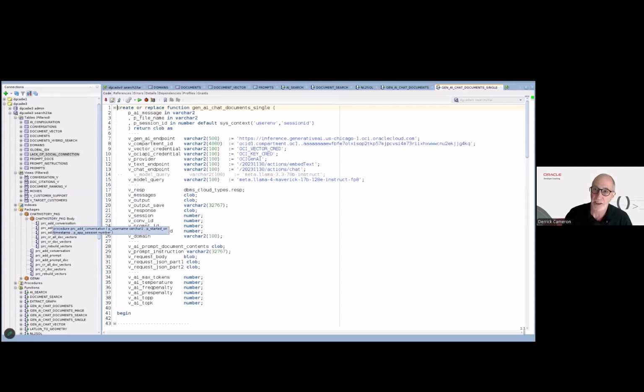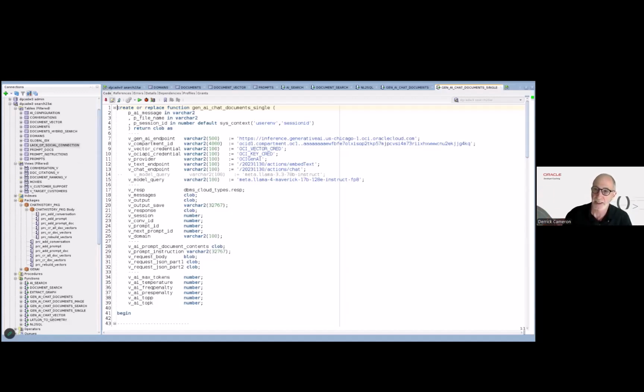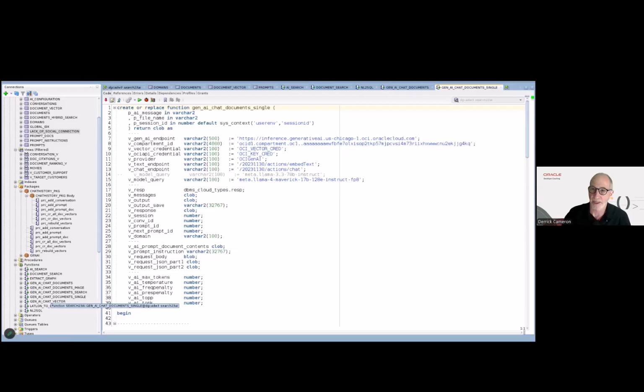There's the package for creating chunks and vectors as I add a new document. It's all on a trigger. Don't have to do anything. You just load the document through object storage or through your Apex app, and it does everything in the background. And then again, these functions right there.